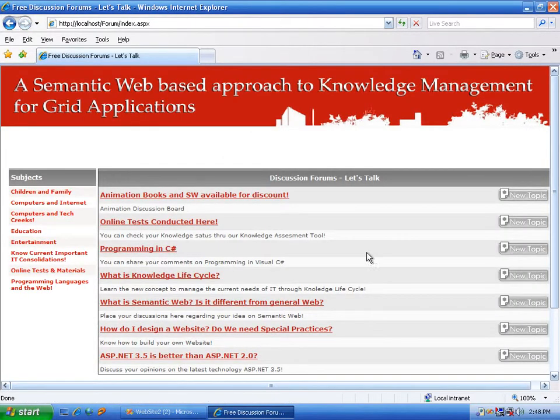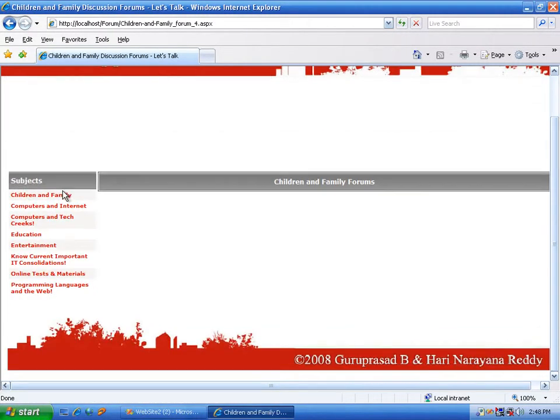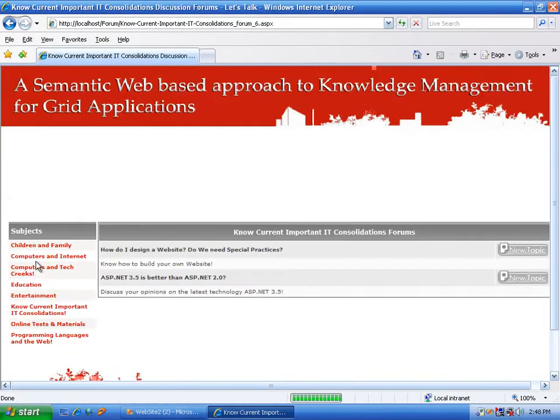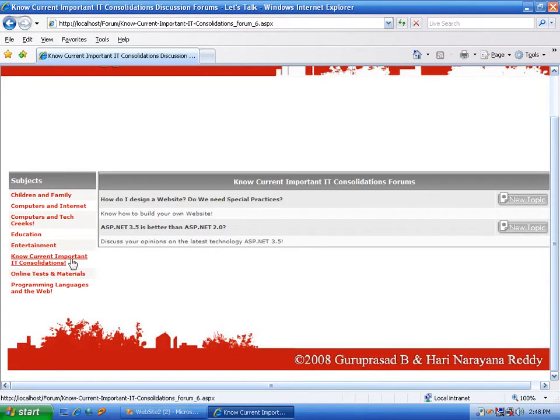Wow, it's a cool appearance seen here. It lets you start your discussion immediately. These are the categories which are edited and hosted by the admin. Say the current category, important IT consolidations. Under this category, a user has created a discussion called how do I design a website? Do we need any special practices?